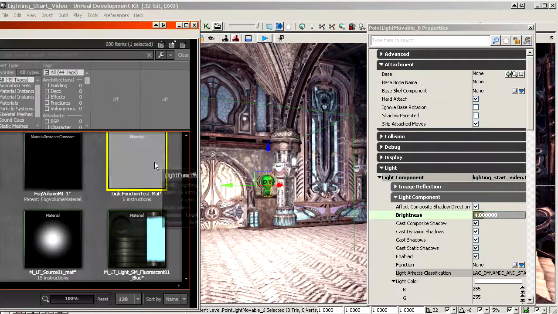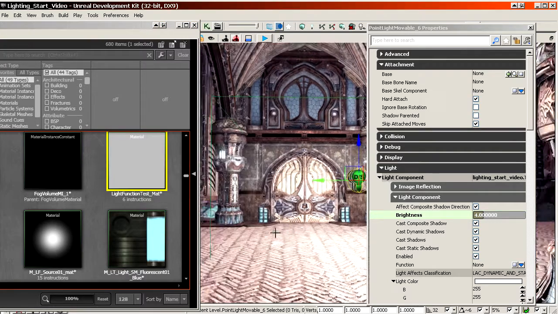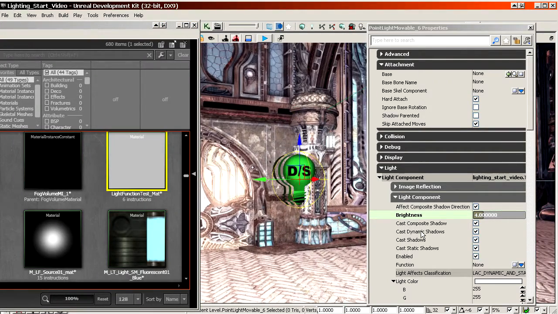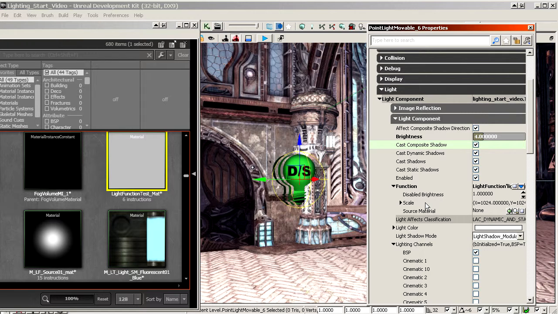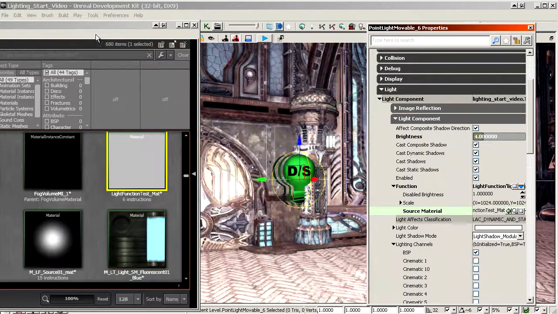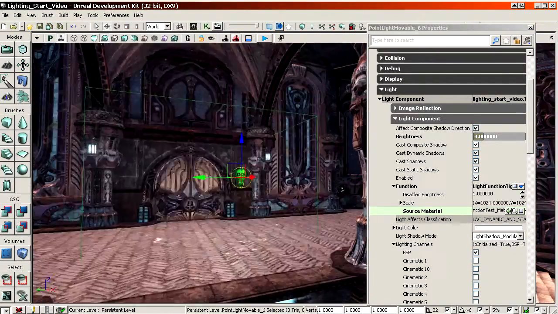That's that. Then I make sure the material remains selected. I go to my light, and in the properties there is a section called function within the light component. There's a blue arrow at the back of it. Press that and choose a new light function. There's a source material. That's the currently selected material, and you can see the light is now animated.